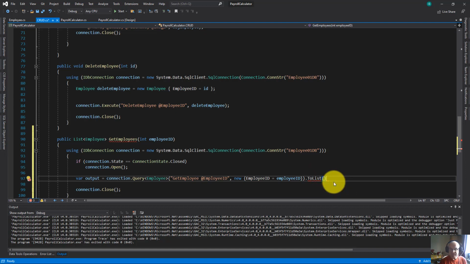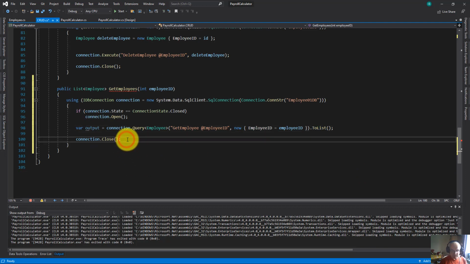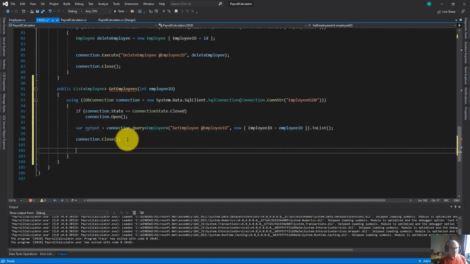parentheses and semicolon. Here we have an error because we have to import using this System.Linq. Here you go. The error disappeared now. And actually this method has to return something. Return. And what will this method return? We return this variable, because this variable will store all the data with regard to a certain employee with a certain employee ID. So I'm going to write here this variable output, and semicolon. Here you go.